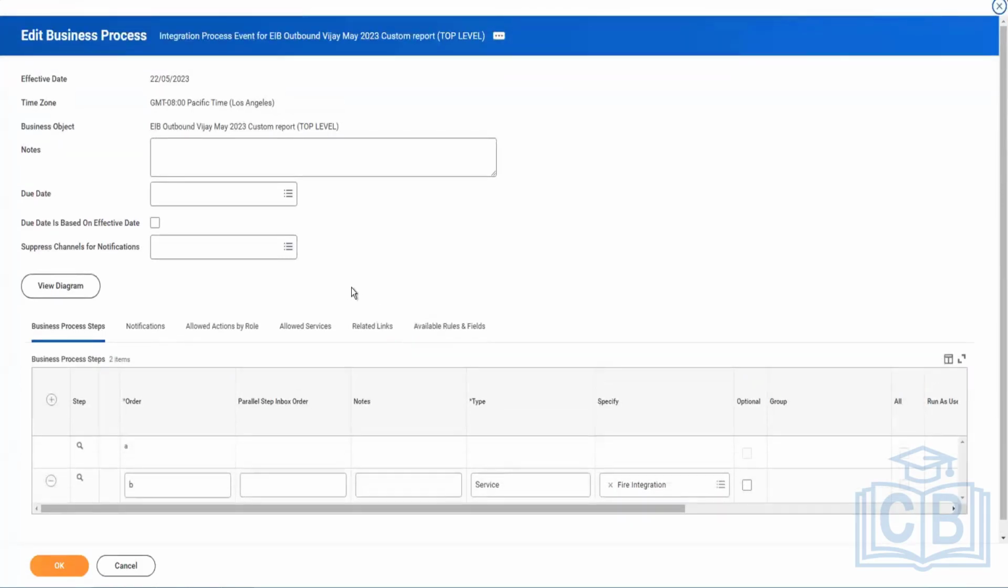So now if you see, I have gone from the integration itself and clicked on create BP definition. By default, 2 steps are added in this BP. First is the initiation step, as any BP would have. Second, step B is automatically added as service fire integration, because whenever I'm coming from an integration and creating a skeleton definition, this integration, which is from where I'm going, will by default be added as a step B to be fired using this business process.